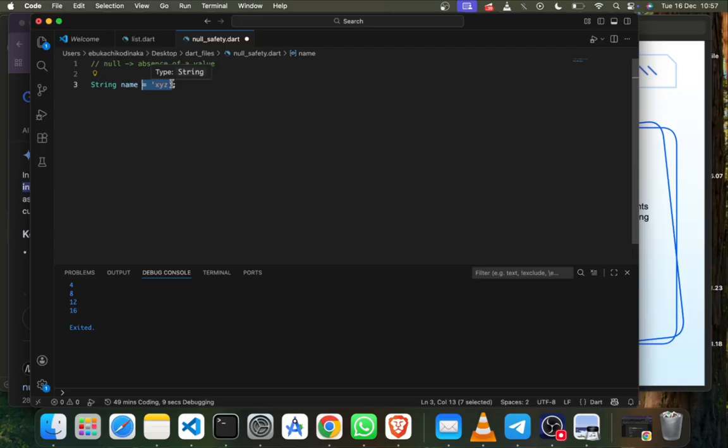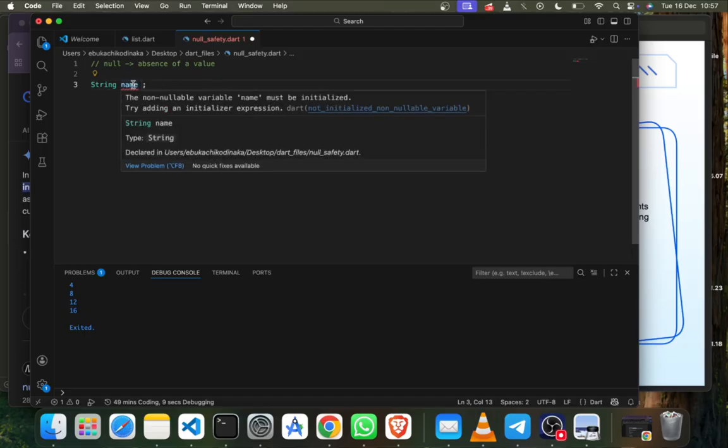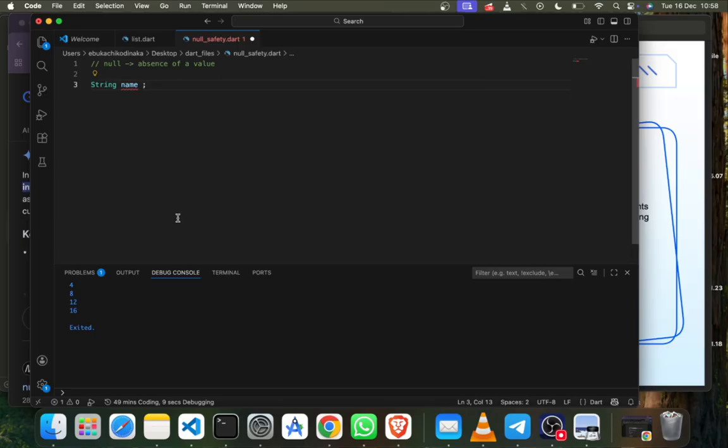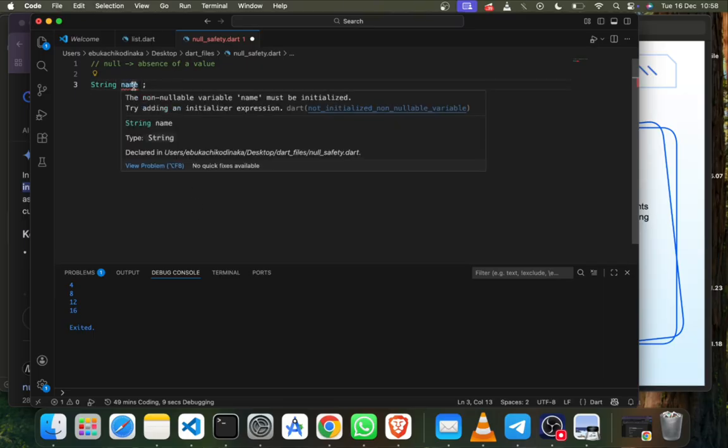But I'm going to remove that because I don't want this variable to have any value. Because null is the absence of a value, so I'm trying to create a variable that has the value of null. That's what I'm trying to do. But my compiler is telling me that this is not possible, and the reason is that this variable is non-nullable. So there's something known as a variable being nullable. It says the non-nullable variable must be initialized. So as long as a variable is non-nullable, it must be initialized. Non-nullable means that it must have a value. So if I want it to not have a value, I have to make it what?